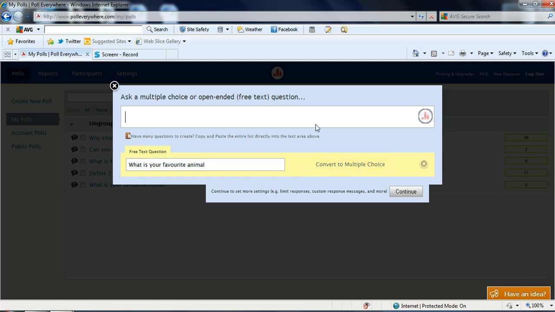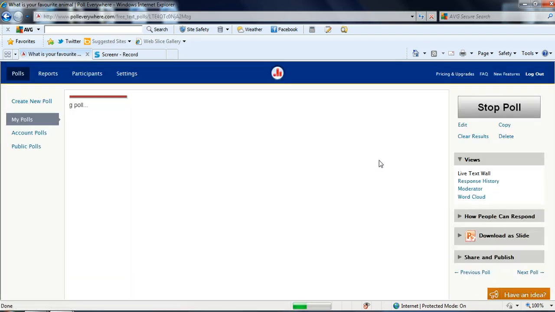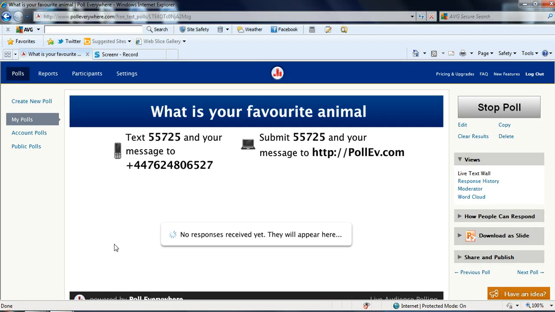That way you'll get a sort of graph poll that the students can see move up and down depending on what they vote for. But we'll have an open-ended poll for this one, so I'll just click continue, and that will go on to create my poll, which comes up here. What is your favourite animal?